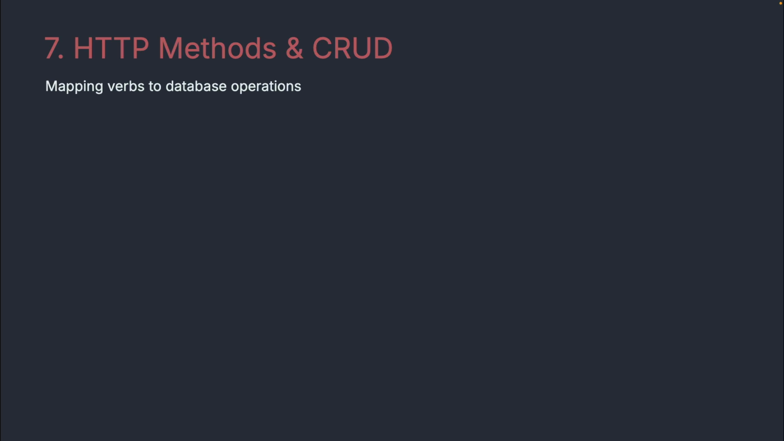Now, HTTP methods and CRUD operations, mapping verbs to database operations. Let's talk about the base. We've seen those already: GET, POST, PUT, PATCH, DELETE. So let's connect the HTTP methods to CRUD operations. CRUD is create, read, update, delete.